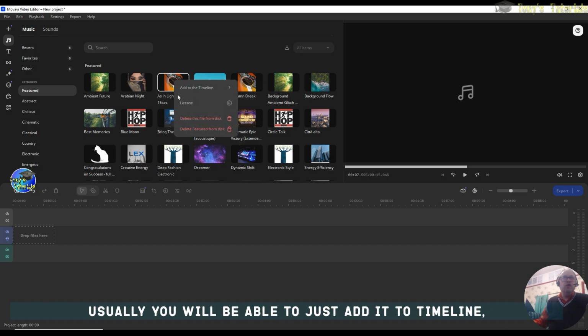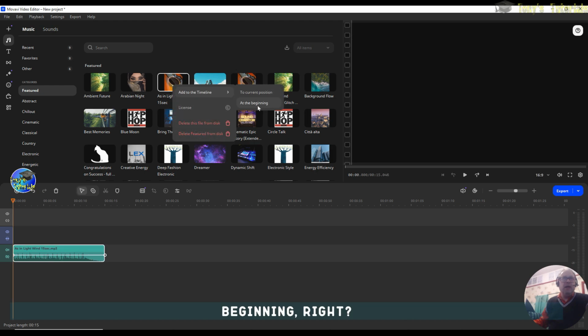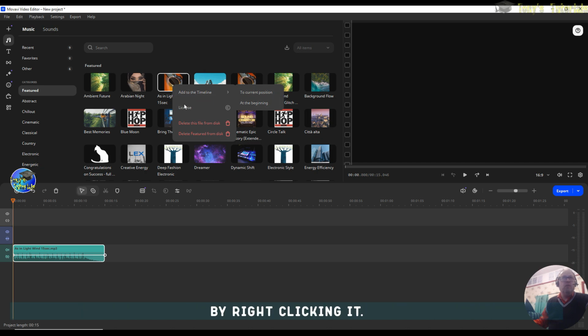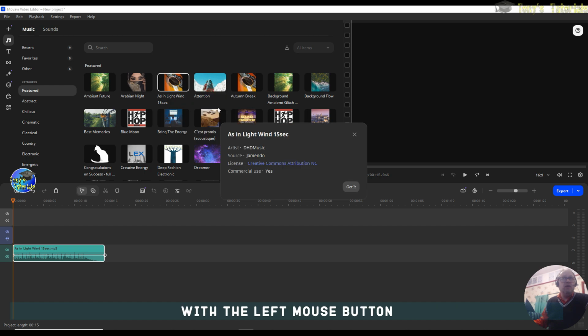Now if you have a look at any of the ones here, if you right click on it, usually you will be able to add it to the timeline at the current position, or add it at the beginning. So you could add it to where you want it by right clicking it. You've also got the license, so you can click on it with the left mouse button and it'll give you the license, as in the Light Wind, 15 seconds.